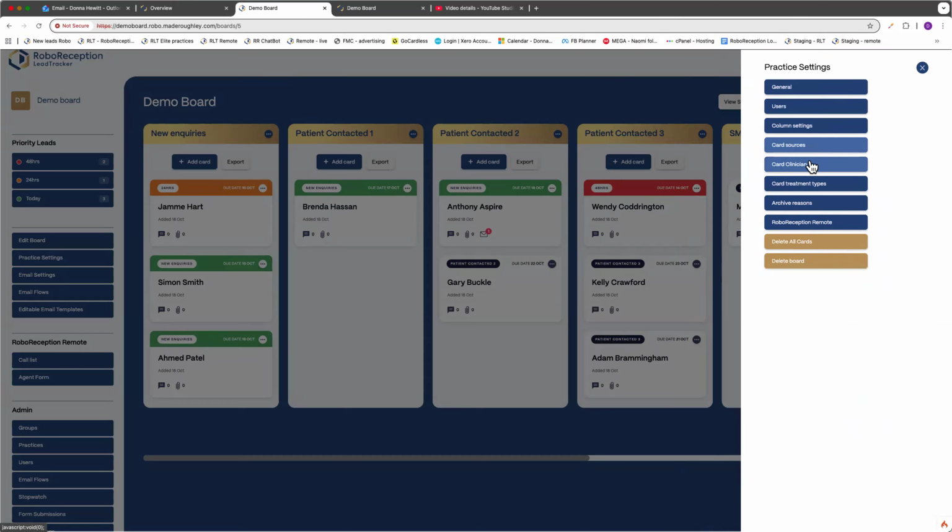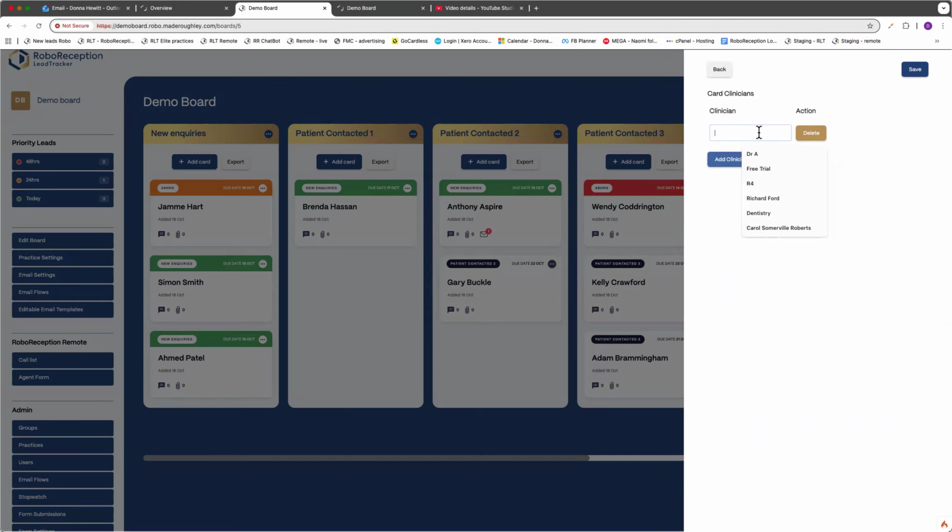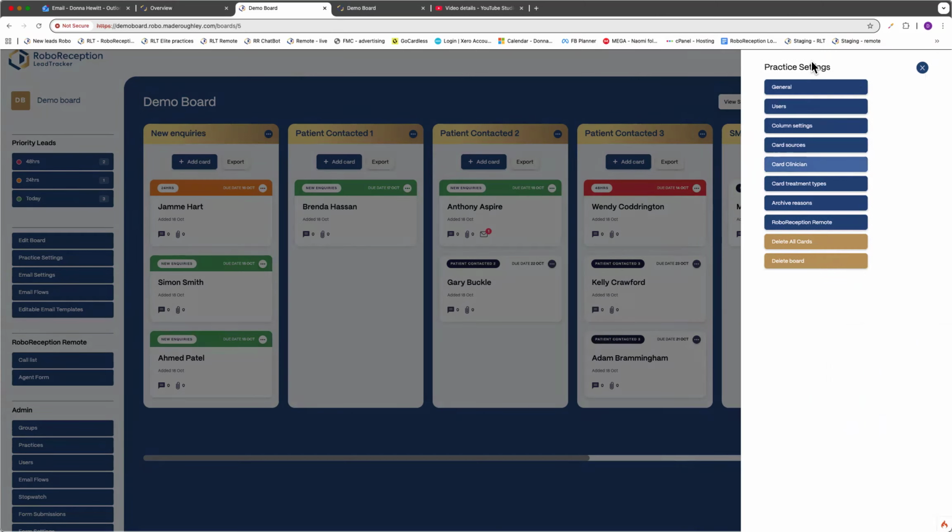Now, if you want to add your clinicians to your board, you can absolutely do that by clicking the card clinician, and you can write in there the names of all of your clinicians, so whatever it might be, and then press save, and that will then add those to your cards as well.